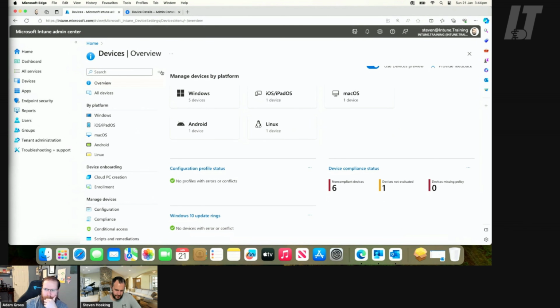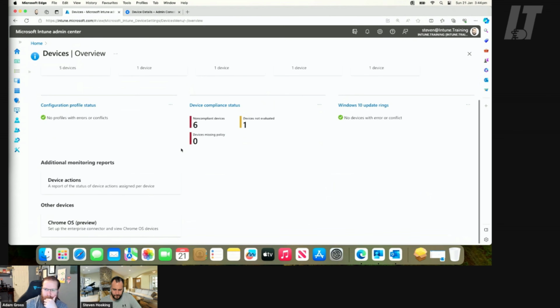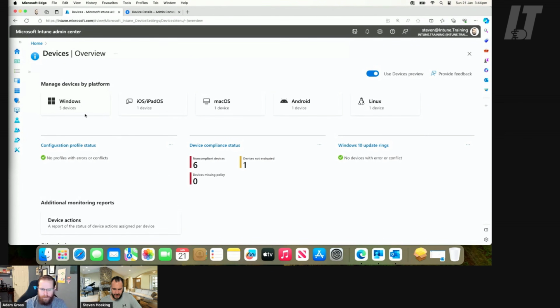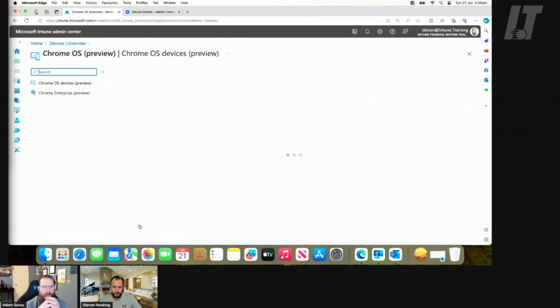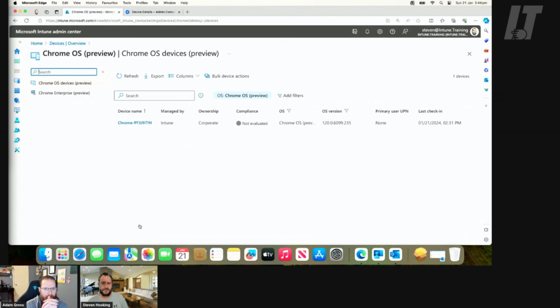And I'm just going to collapse this down and collapse this down. What you'll see is we have Windows, iOS, Mac OS, Android, and Linux. So the 5 primary OSs that are supported. But let's scroll down, and we have other devices. Chrome OS in preview. So we've spoken about Chrome OS previously, but this is where we're talking about compliance for Chrome OS. And you'll note right here, we don't actually have an option to create Chrome OS profiles.